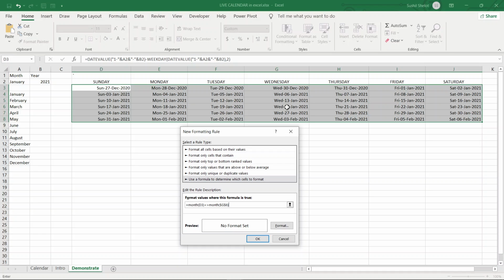Now I'll show you once again what I have done. First, I have chosen is equal to for the formula. Next, I have chosen month from the cell D3, and if it is not equal to the month in the cell G6, which I have chosen somewhere in the middle of the array, then I have to format.